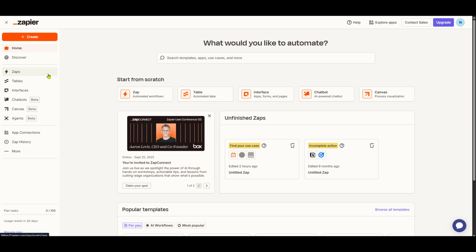Now, the crucial part: finding agents. On your Zapier home, look for the Agents option in the menu. This is where we will be able to create our AI agent. The Agents section houses powerful tools that let you automate processes without writing a single line of code.